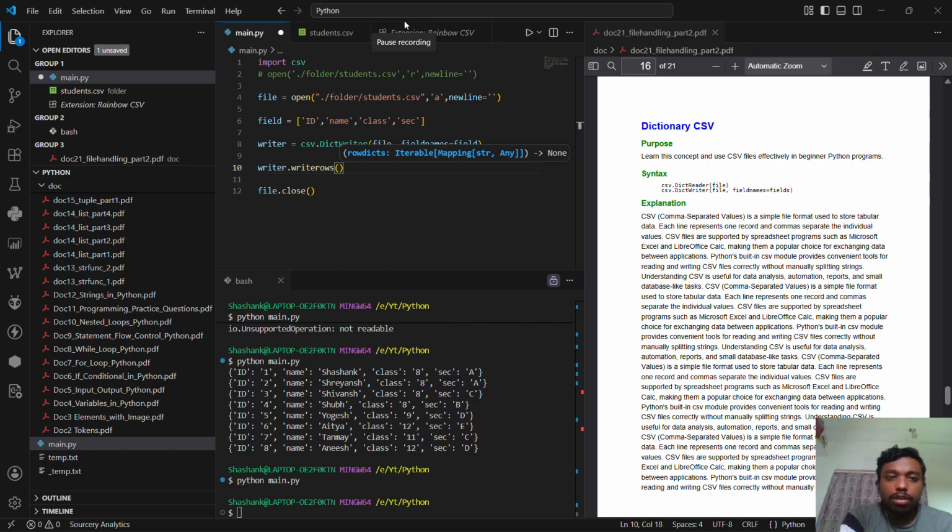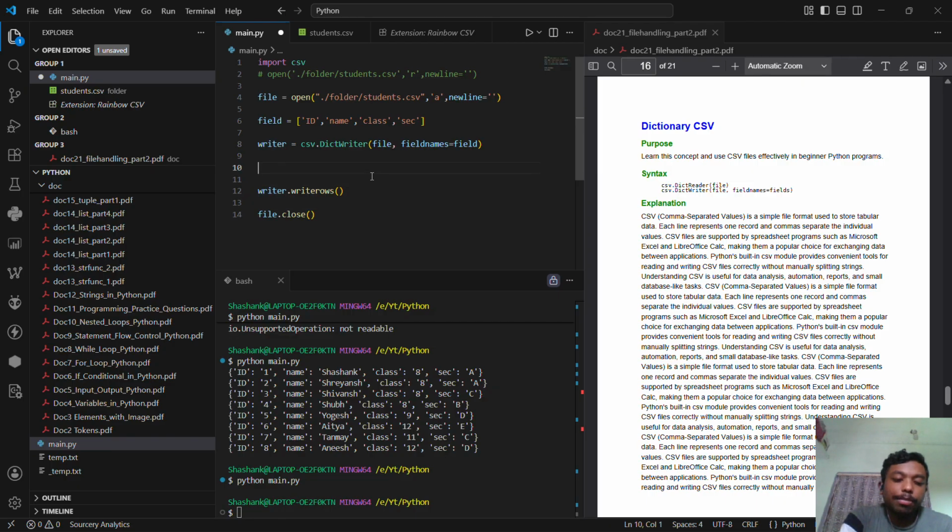So for writerows, what do you need to do? We are going to pass multiple dictionaries, but we cannot pass multiple dictionaries at a single time directly. So we need to pass them as data, and data is a list. Data is of type list, and each and every element will be treated as a dictionary.